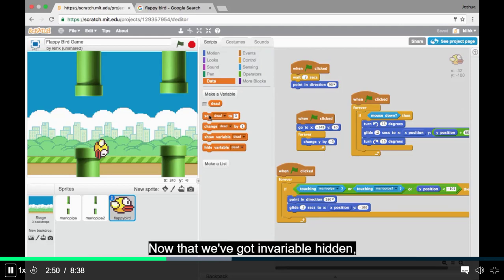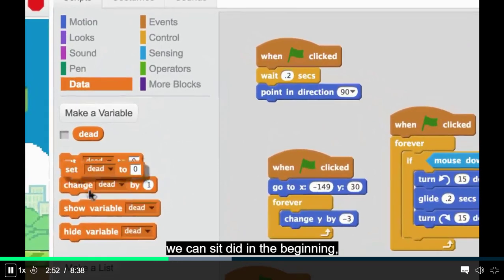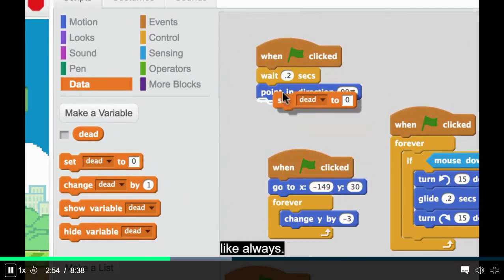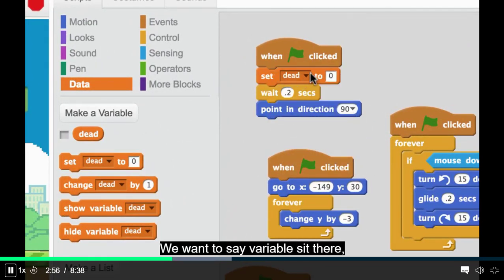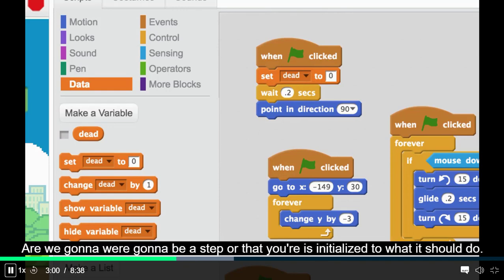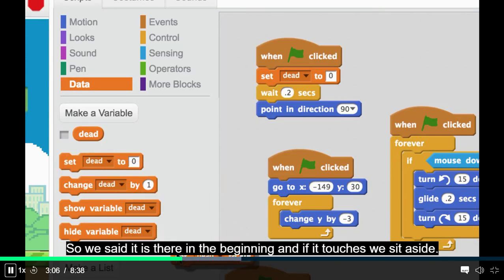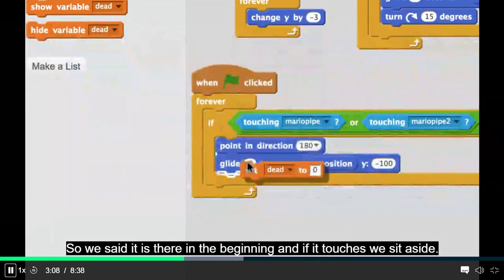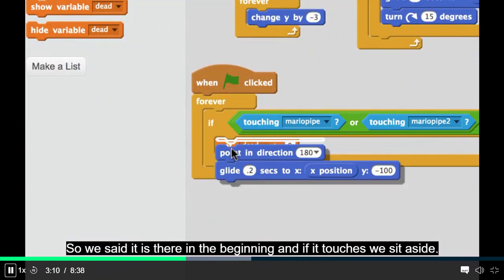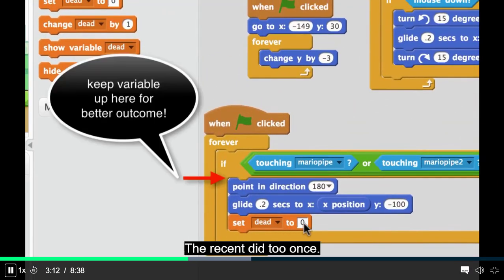Okay, now that we've got our dead variable hidden, we can set dead in the beginning. Like always, we want to set variables to 0, so that as soon as we play, everything's initialized to what it should be. So we set it to 0 in the beginning, and if it touches, at the end we set dead to 1, just like that.